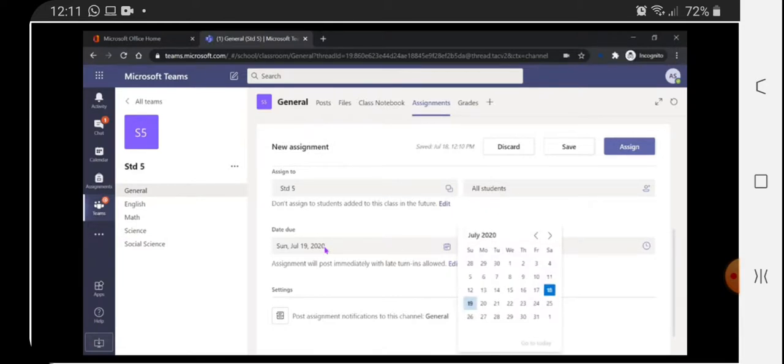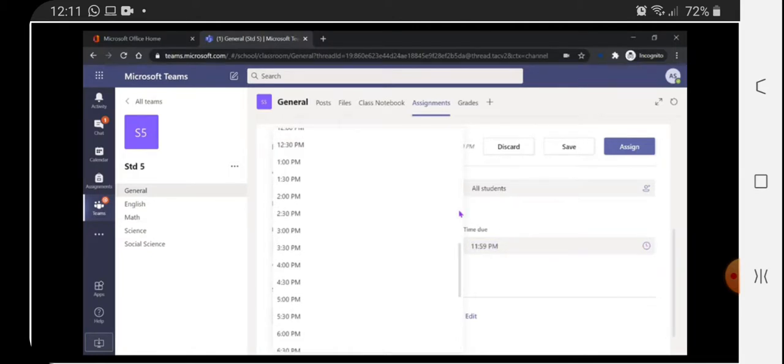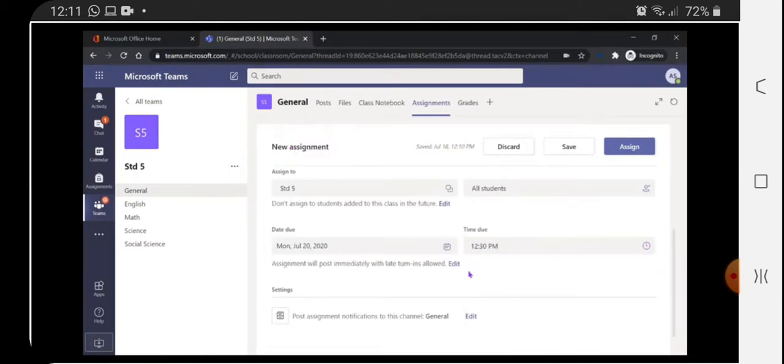So let's say I am going to give Saturday as well as Sunday. Today it's Saturday. I want to give Saturday as well as Sunday to my students to complete this. So on Monday afternoon, let's say 20th July, I want this to be done. By 12:30 p.m. I am giving them time. So till 12:30 p.m. Monday, they can complete the assignment.